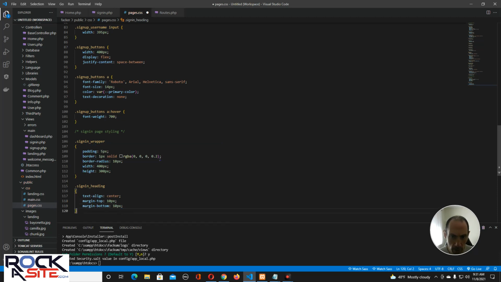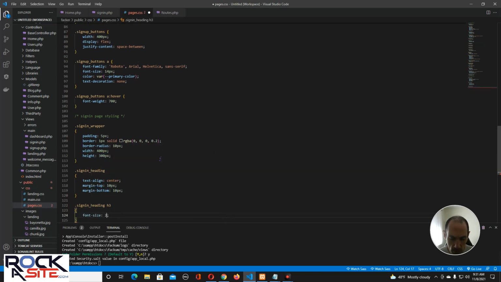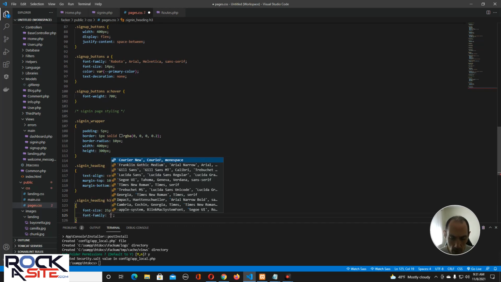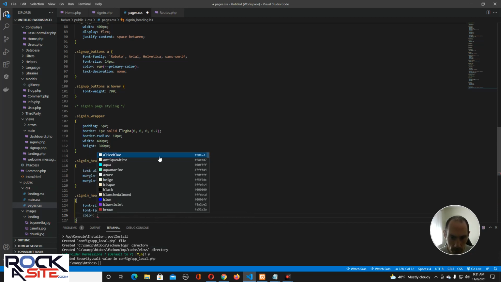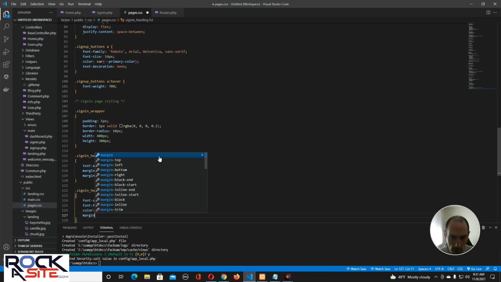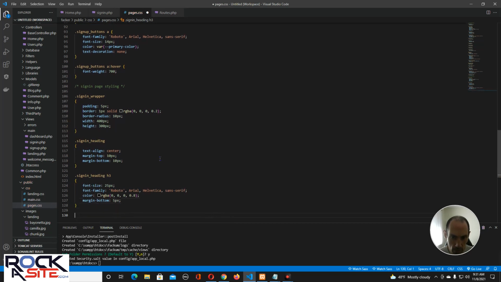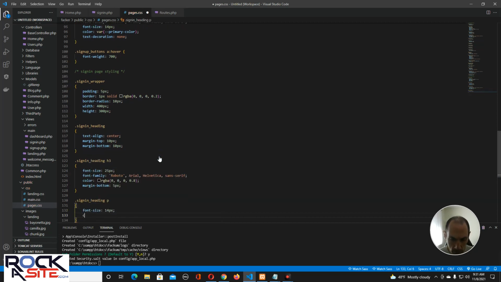That's for the whole header. And then when we want to do the H3, we want to make that font size 25 pixels, font family Roboto, Arial. I think it's Roboto. Color. And margin bottom. Give it some space. P, font size, we'll say 14 pixels, color, we'll keep it somewhat dim, but not too dim. And that should be it, right?